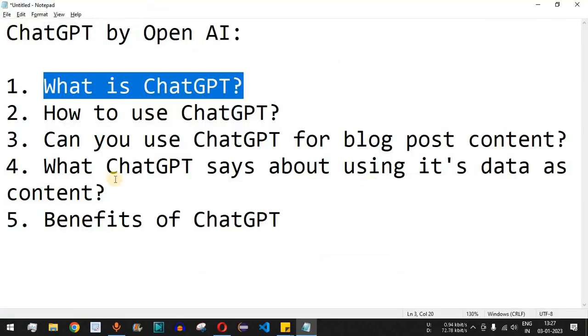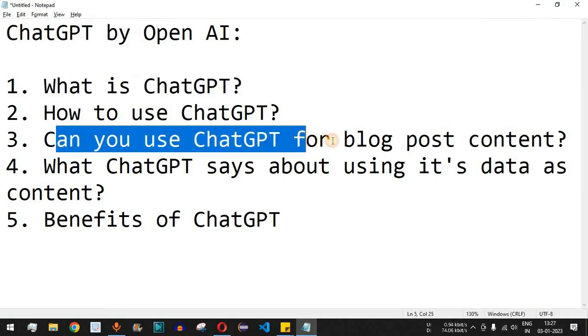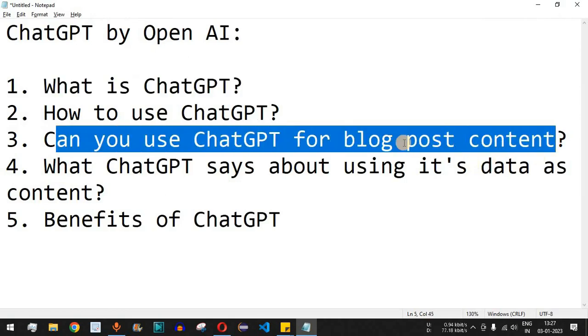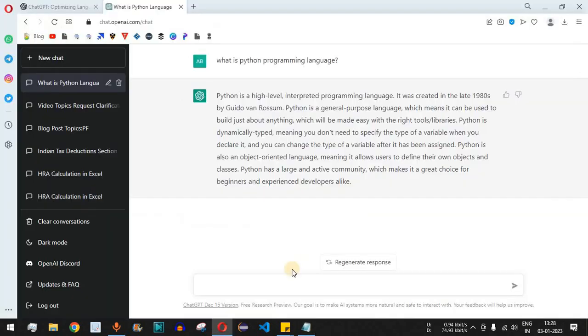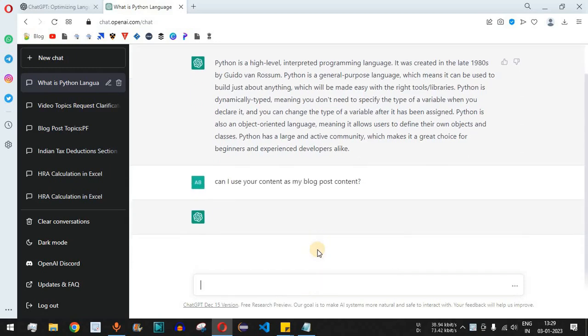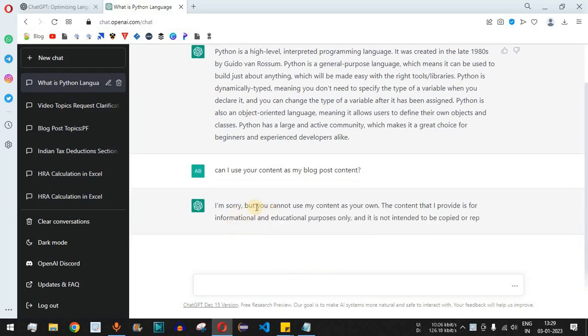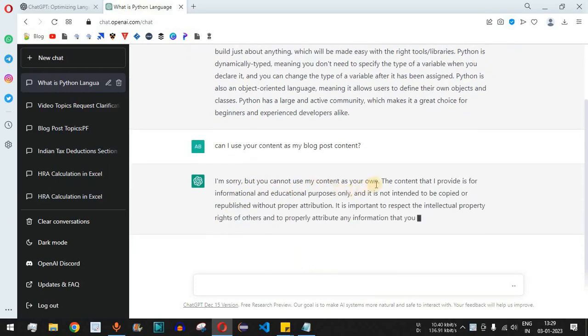Now let us ask another question over here. If you are a website owner, can you use ChatGPT for blog post content? Let us ask this question to ChatGPT itself. Over here we will ask the query, can I use your content as my blog post content? And then when we press enter over here, let us see what response we can get. It says, I am sorry, but you cannot use my content as your own.